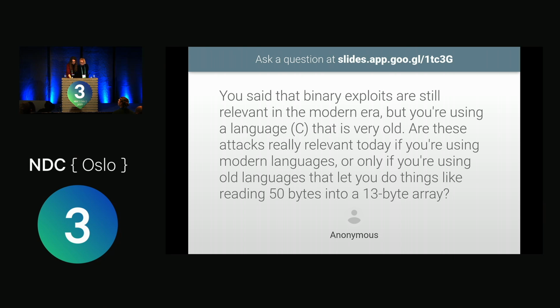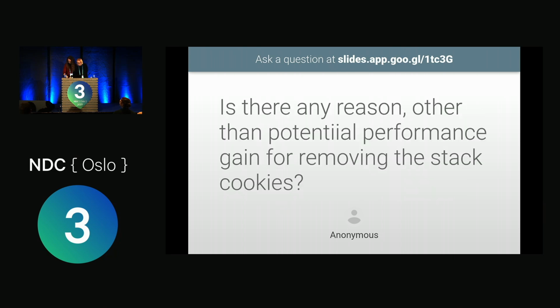I guess we have time for one more question. So now we have to choose carefully. This one maybe, because these are the same. Yeah, about stack canaries. I kind of wonder the same. So let's, okay. Maybe I'll learn something.